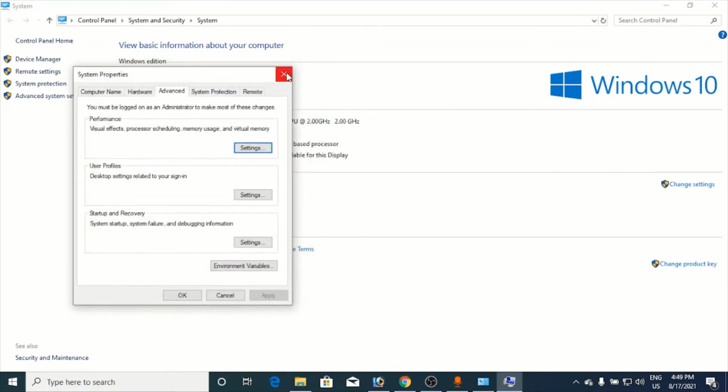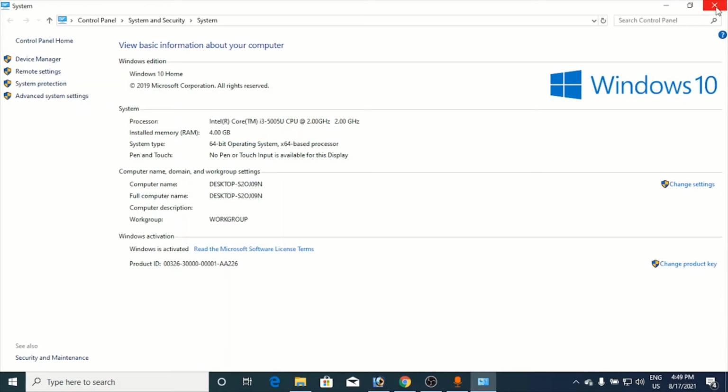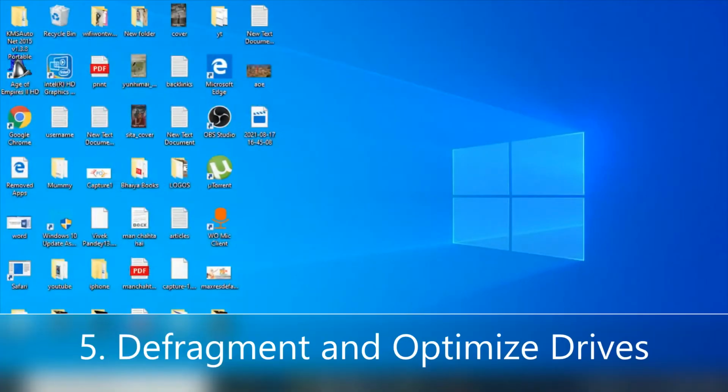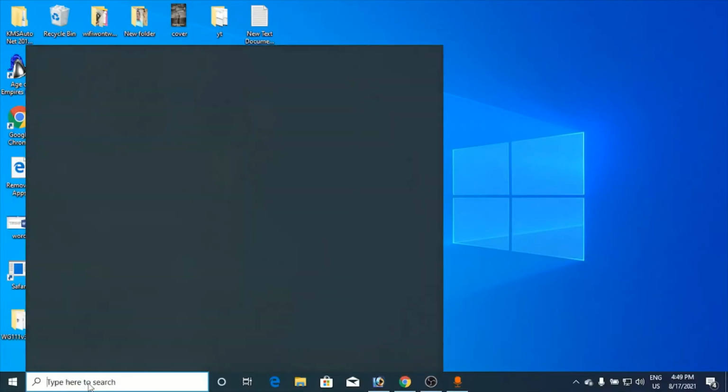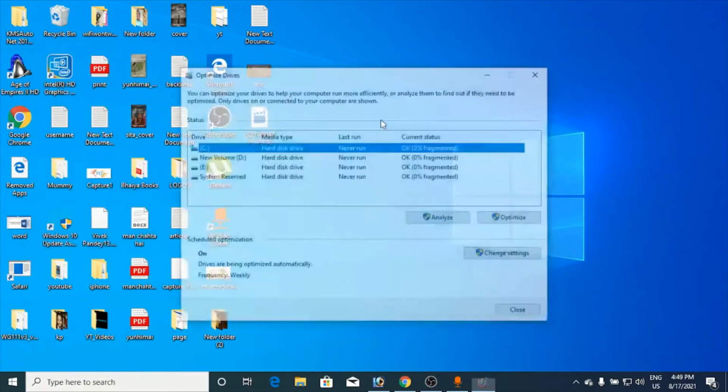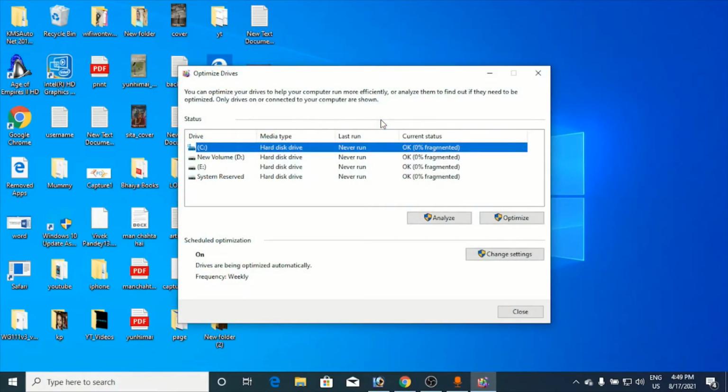Okay, now the next one is to optimize your drives. So again use the Windows search bar here and type in Defragment and optimize drives. Okay, so it will come. Now you need to click on that. Now it will list all the drives that you have, and what you need to do is select every drive and click on optimize here.